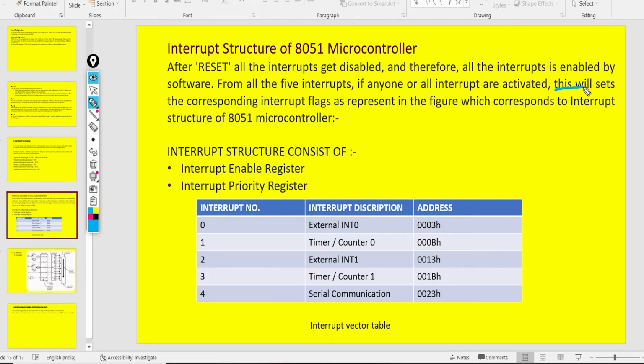So yes, this will set the corresponding interrupt flag as represented in the figure, which corresponds to the interrupt structure of the 8051 microcontroller. We will see the figure in just a moment. First let me explain this interrupt structure.